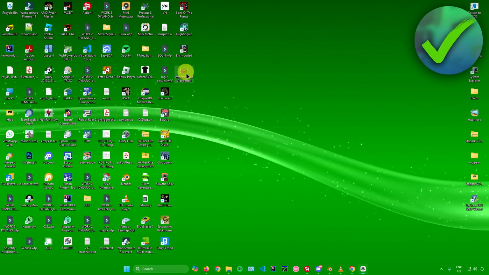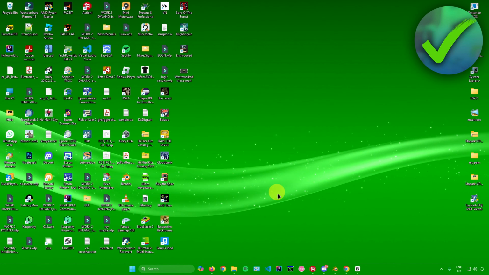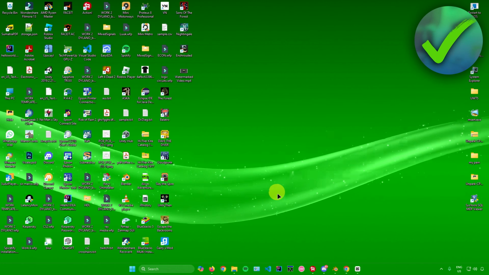So when I go to my desktop right here, we now have our watermark video right here. So if you look at the bottom right corner, we now have our watermark and then you're pretty much done. So yeah, that's pretty much it on how to add watermark in CapCut PC.